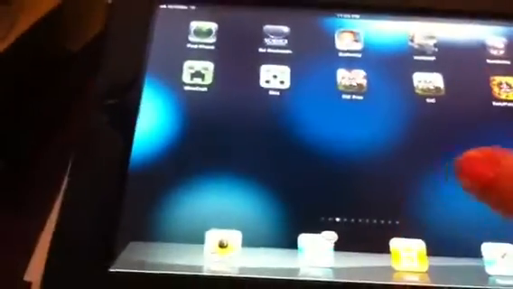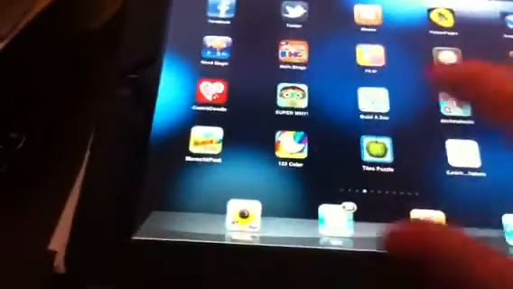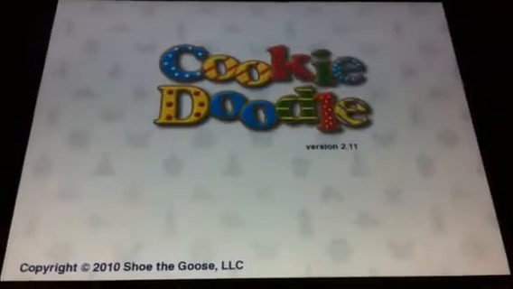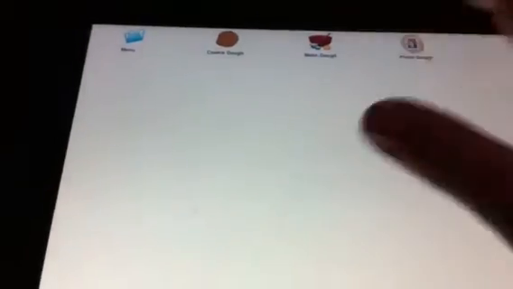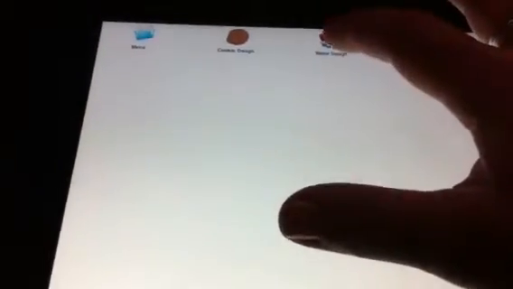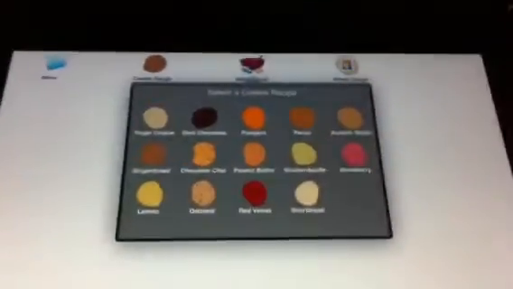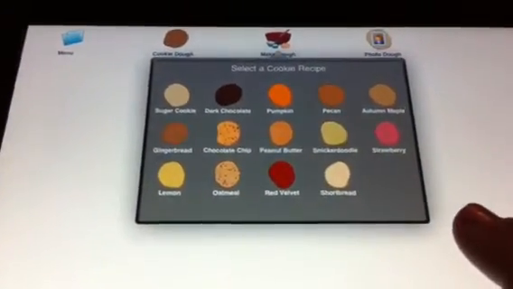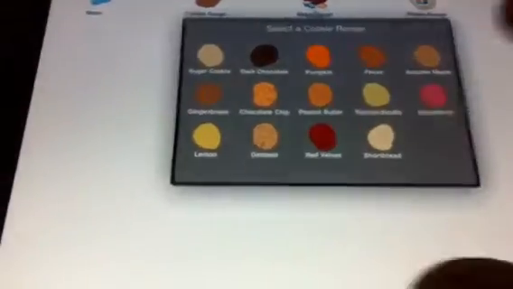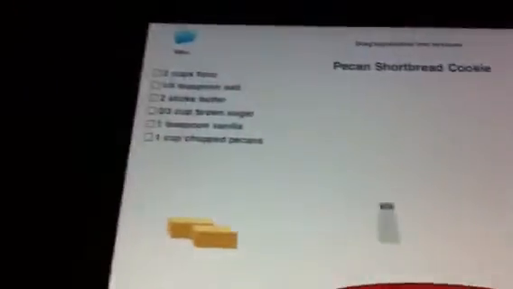One of them is the students' all-time favorite, which is Cookie Doodle. Just show you how this works. Students are able to follow a simple recipe to make their own cookie dough and ultimately bake their own cookie, decorate it, whatnot, and then finally eat it. So we click on Make Dough and they get to choose whatever kind of cookie they want to make. So let's go with pecan.